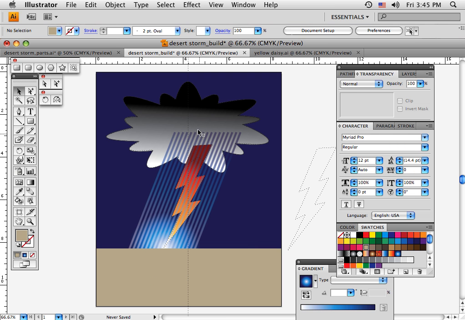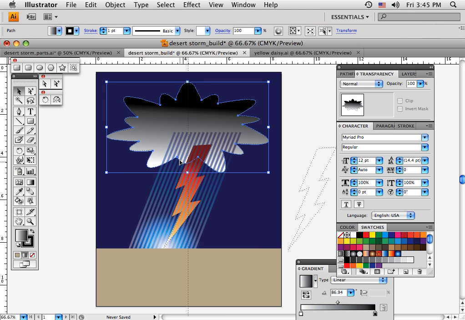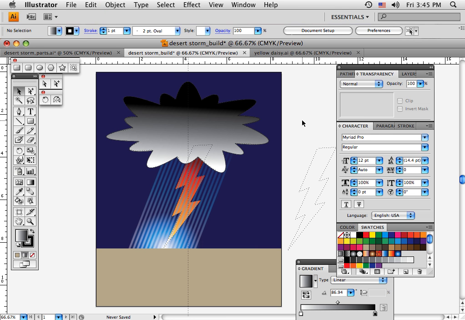Now the cloud has to come forward because it's got to hide the rain, it's got to hide the top of the lightning bolt, so command shift right bracket brings it all the way forward. And so now you have the situation of the cloud and the rain and the lightning bolt. Disregard those guidelines because that's not going to print. That's going to go away. That's just there to help you draw it.